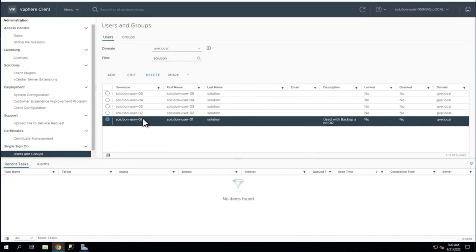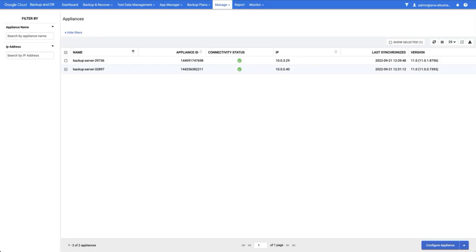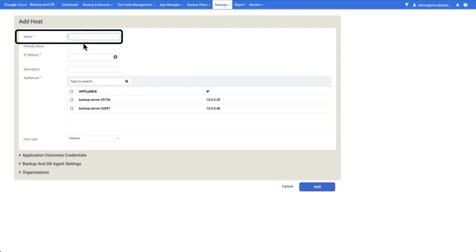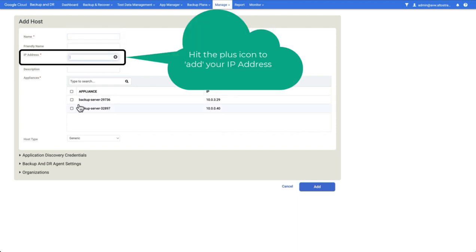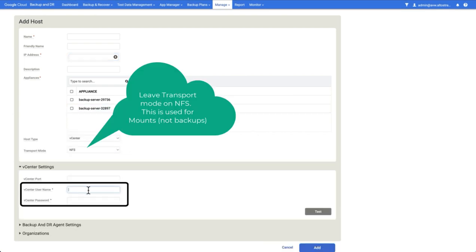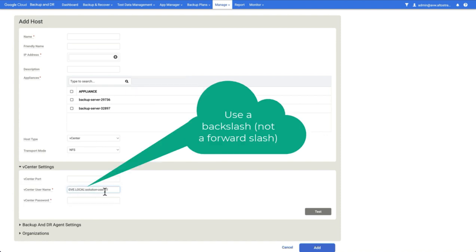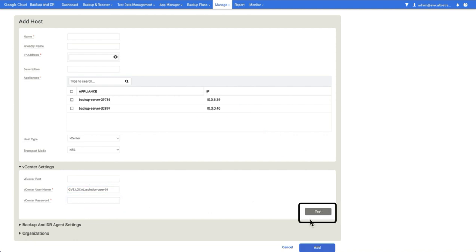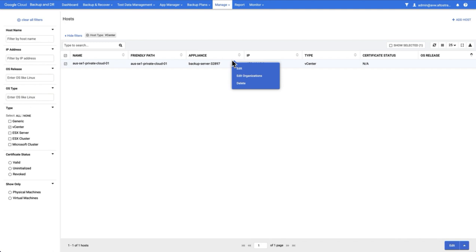Now that I've got that solution user username and password, I go back to my management console. I go Manage Hosts. I select Add Host. I put the name of my vCenter. I put the IP of my vCenter. I select which backup servers I'm going to use and I change the host type to vCenter. Under vCenter username, I will put gve.local/solution user 1, or what other solution user I used, the password that I used, and then I hit test. Then I add. Here's one that I added earlier.